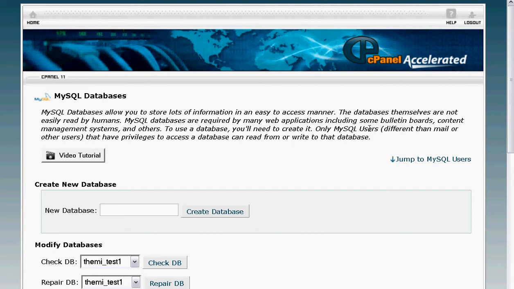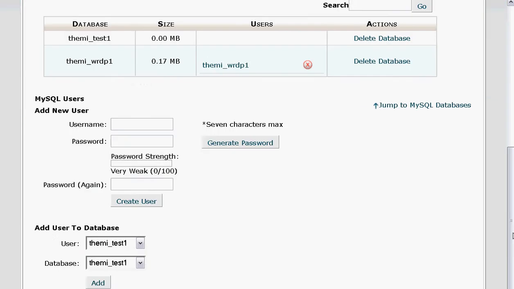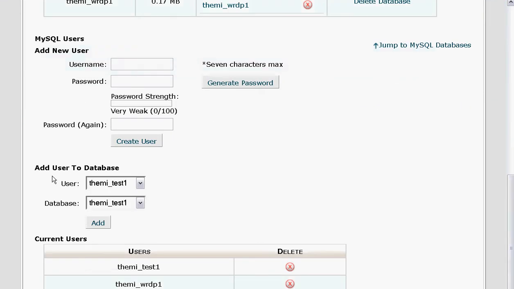Now we have our database as well as the user, but we haven't linked the user to the database yet. So we have to go down here to add the user to the database. Themi_test1 to database, also called Themi_test1. Just a note, if you install a script, remember the name of your database and the name of your user. You need to remember the first part, underscore, plus the name, that constitutes the name of the user and the name of the database. So not just the second part, it's the entire thing.